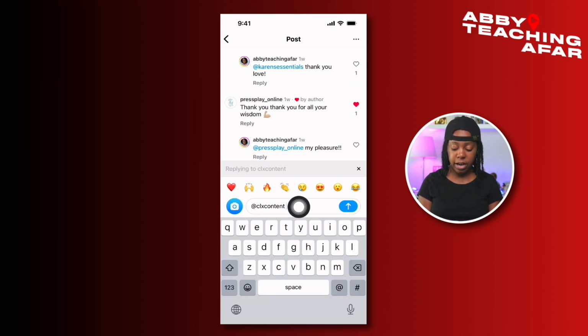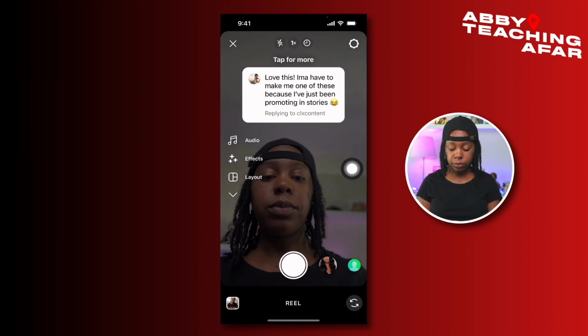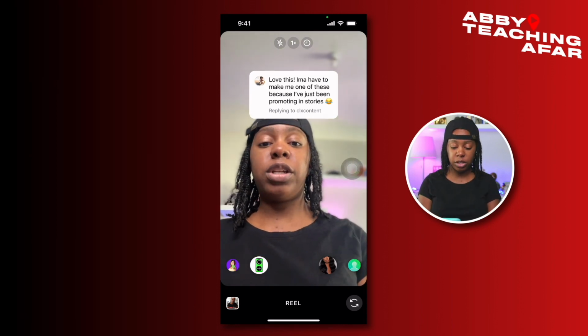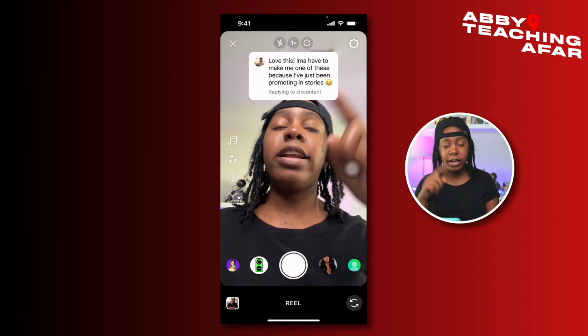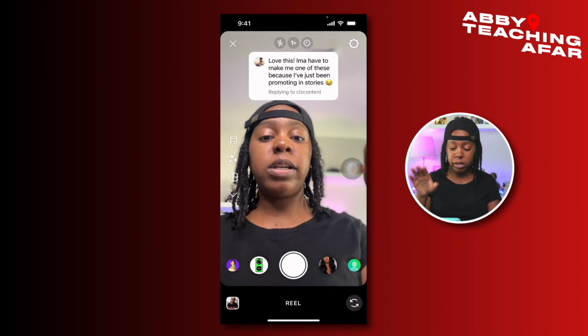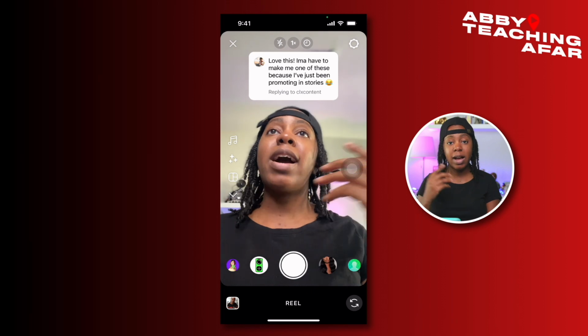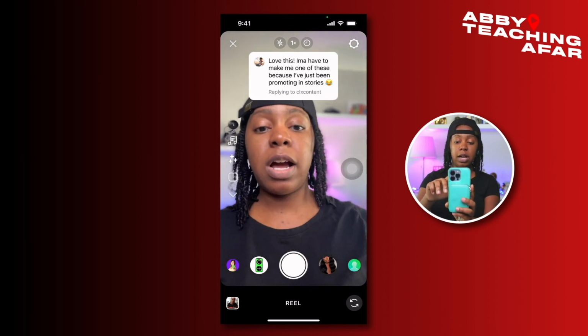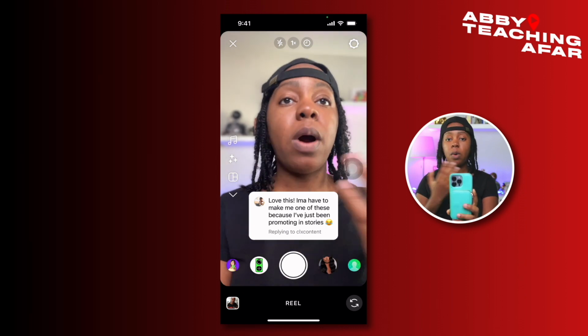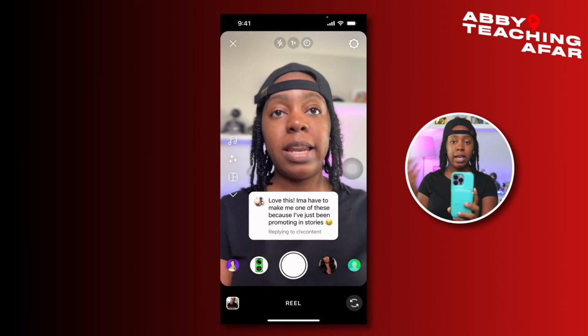And right here, you'll see a camera and you'll see it also referencing that person. So I'm going to use this camera and it's going to come to me. Now we have the question or the comment inside of the reel template. So it says, loves this. I'm going to have to make one of these because I've just been promoting in stories. Now I can directly address this particular comment in my stories with myself. And I'll be explaining why I did that particular piece of content and how it's been helpful for me.